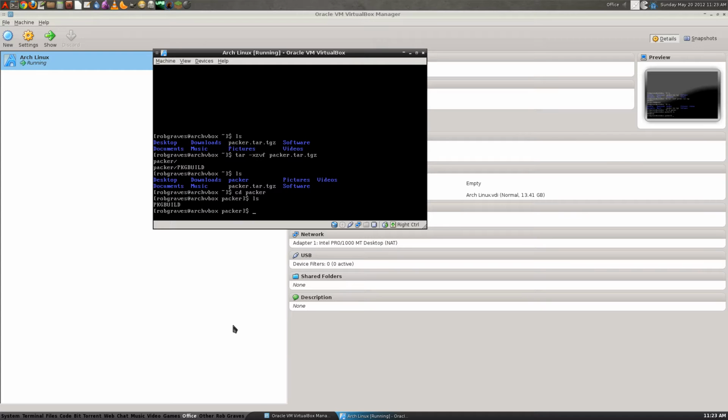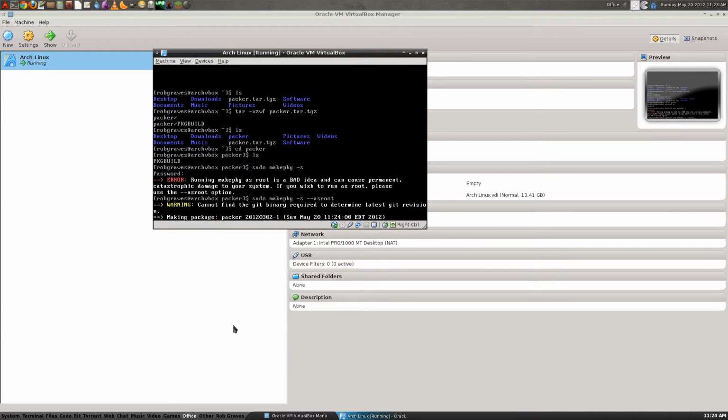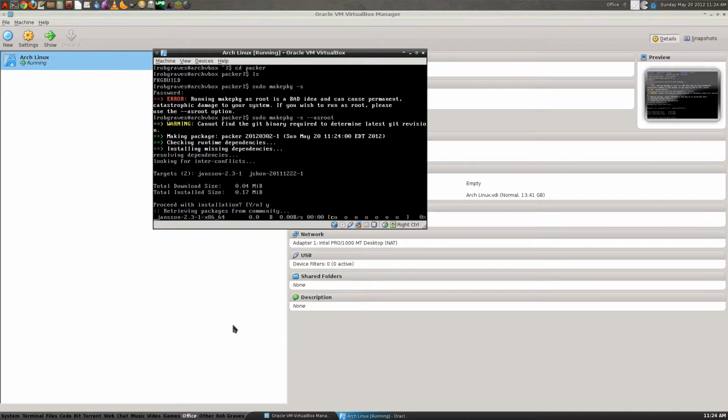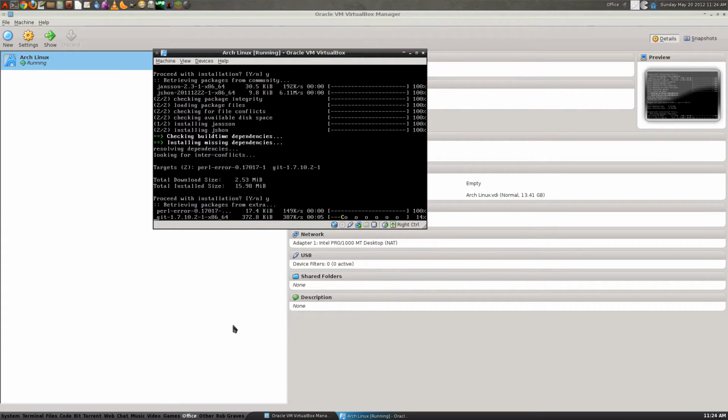Now to build that, we are going to type in sudo makepkg, make package, space -s, and we hit enter. Put in our password, and it says makepkg as root is a bad idea. Well, we'll do that anyway, space --asroot. Hit enter, and we're going to hit Y. It's going to grab the dependencies for us. We're going to hit yes again. Keep going through this.